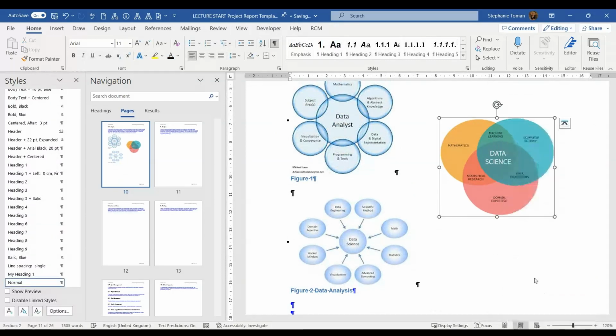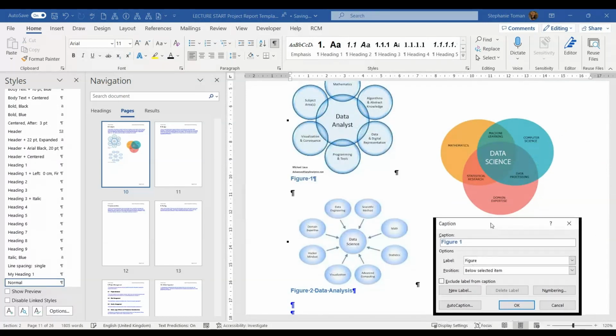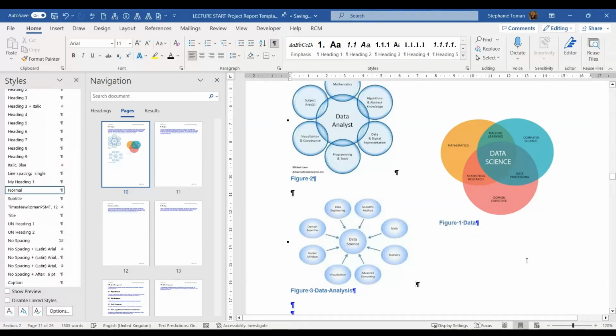So back onto insert caption, and it's gone to figure 1. Because I've manipulated things. So let's say it's gone to figure 1 and I just put data on this one. And it's below and I OK. Right, so I've got my figure 1 data. And you see how it's changed figure 1, figure 2 and figure 3.